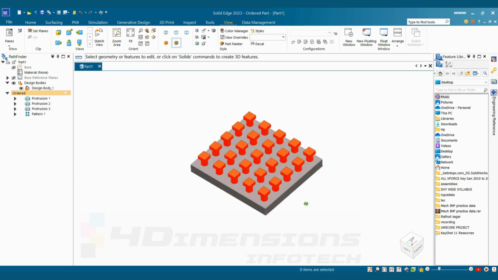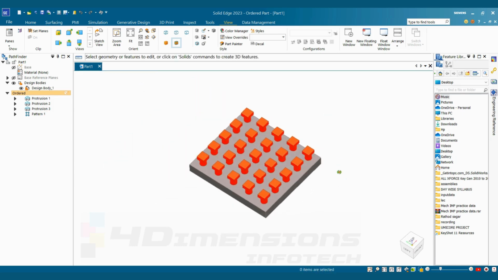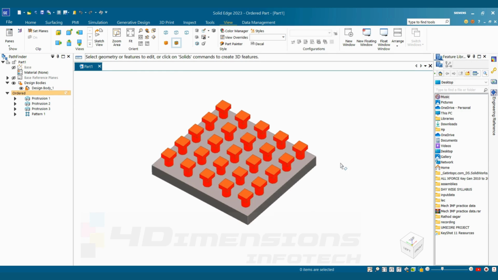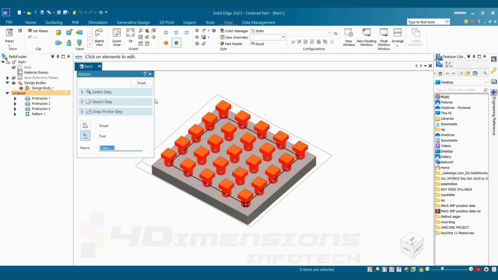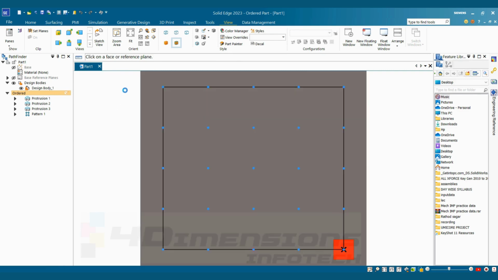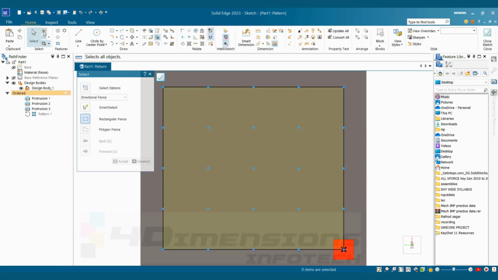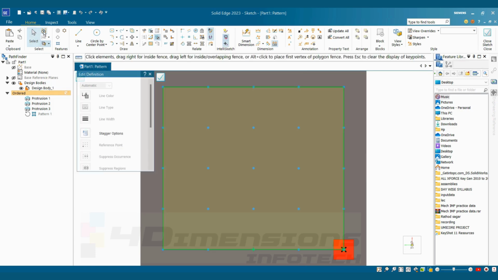Say finish. Now suppose I want to change this mode of pattern into staggered mode, that is alternate or diamond pattern shape. Then we can select the pattern command again, say edit feature, go to draw profile step, and you can see the above ribbon will change to sketching mode. After that you are going to select all option here so as to appear all the options for editing.